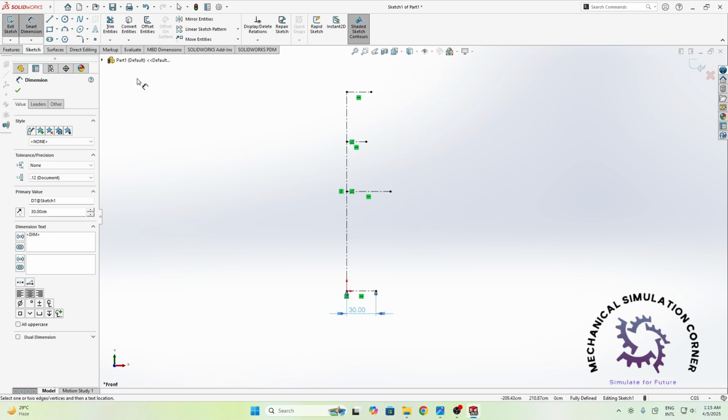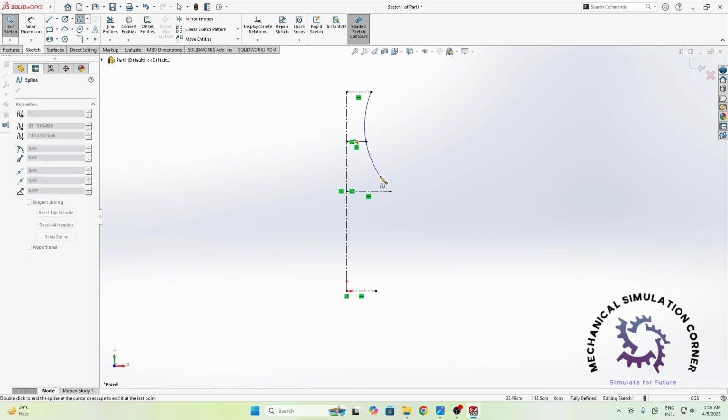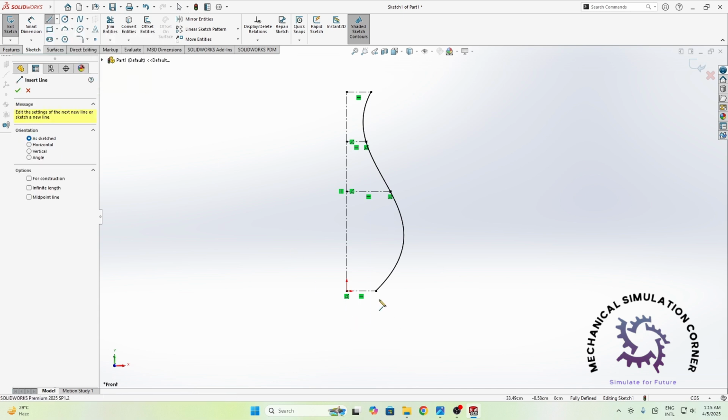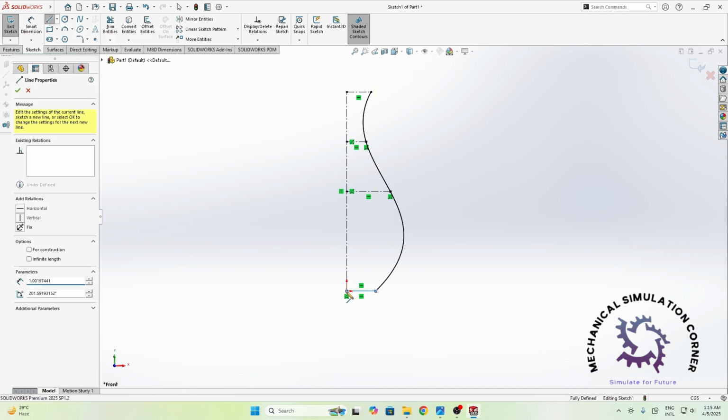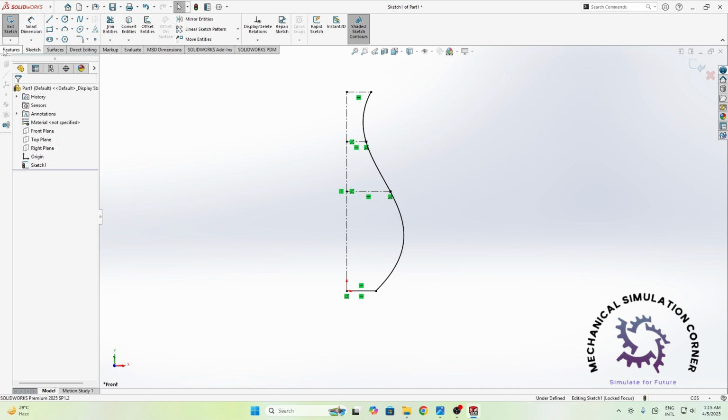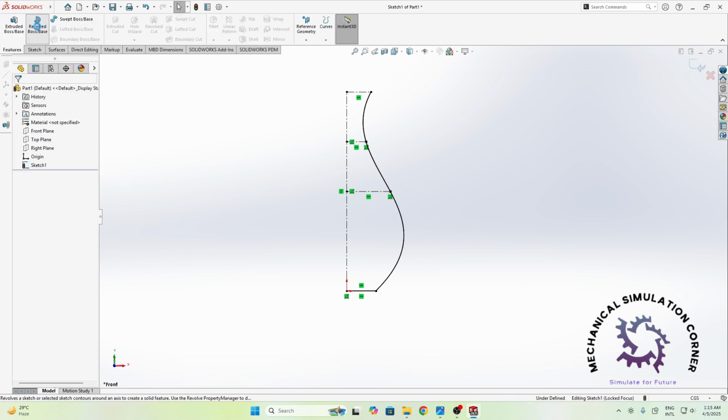Okay, now click spline, just connect all the points. Take another line. Now click on Feature, Revolve Boss Base.